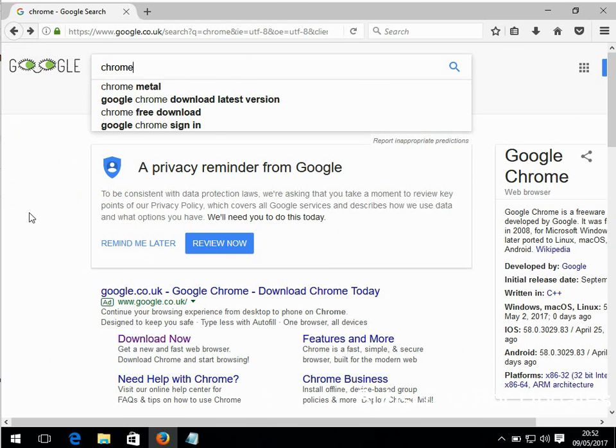Today I'm going to show you how you can unblock websites that are being blocked on your computer. Very easy to do. First thing you need to do is install the Google Chrome internet browser.